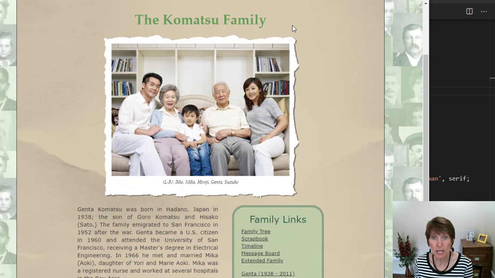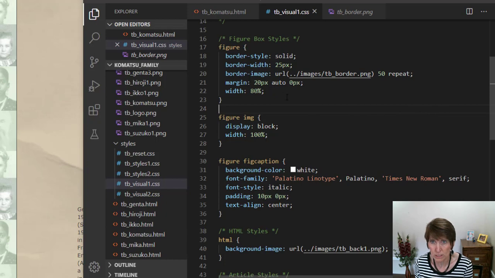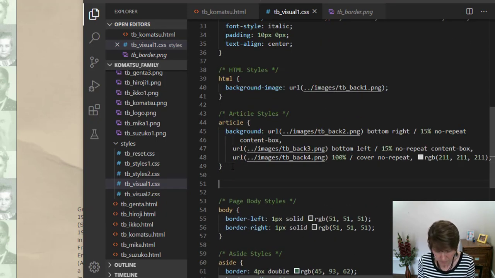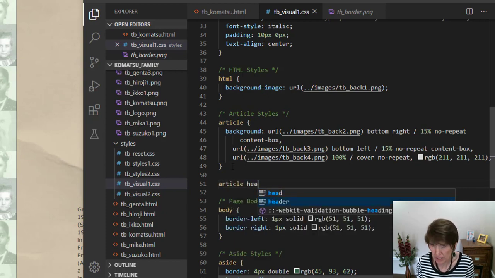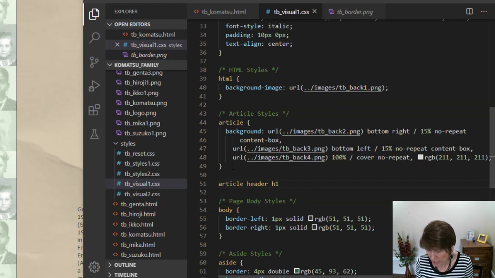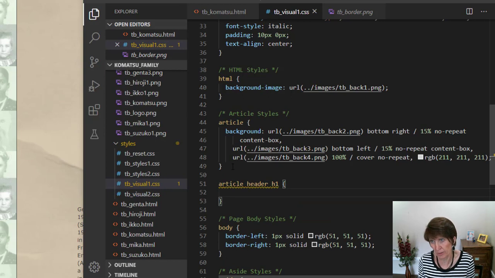Next, we're going to work on adding shadows. And first, we're going to add shadows to text. So we're going to start right here on this H1 that's in the article. Let's just start adding it and then play with it to see how it works. So we want to go down to the article, and the selector is going to be article, header, and then H1. So that gets the H1 that's inside a header that is inside the article.